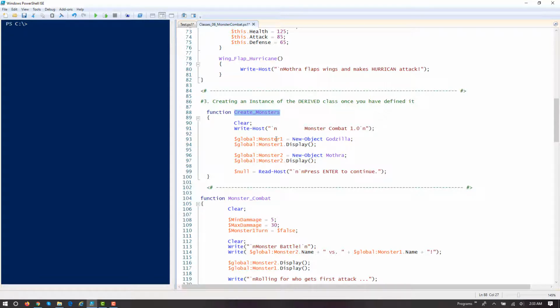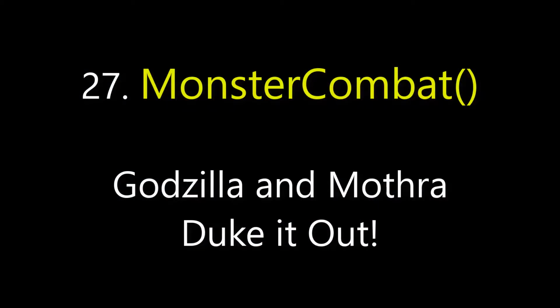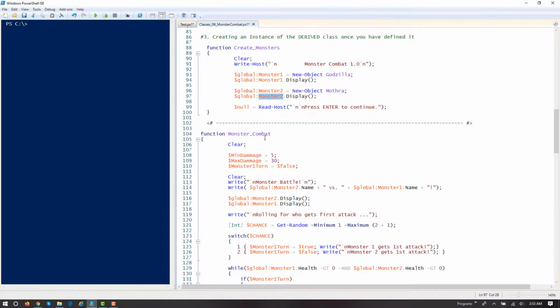So we build our monsters, they're global, they persist. We have a Godzilla, we have a Mothra. We have another function now, MonsterCombat, and we're just going to cause these two monsters to duke it out. Godzilla and Mothra, they always fight in the movies. So, monster battle: monster 2 name versus monster 1 name. So Godzilla versus Mothra or Mothra versus Godzilla, depending on how we instantiate those objects and which global variable we assign to point to them in memory to access them.